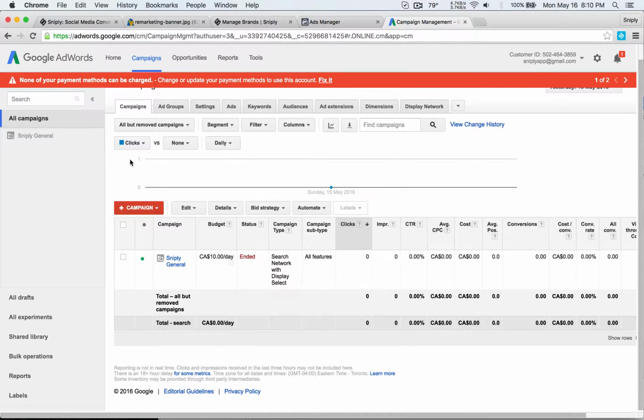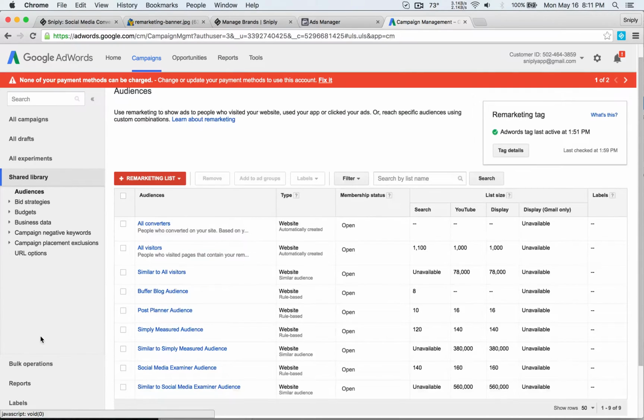So with Google Ads, you want to be able to log in, and on the left-hand side, you're going to see an option for Shared Library. Click on Shared Library, and you'll see an option for audience. So under shared library audience, that's where you're going to find the remarketing code or the remarketing tag for Google AdWords. And then the big red button here will allow you to create new remarketing lists or remarketing audience, as some people call it. And in the right top corner, you'll see tag details.